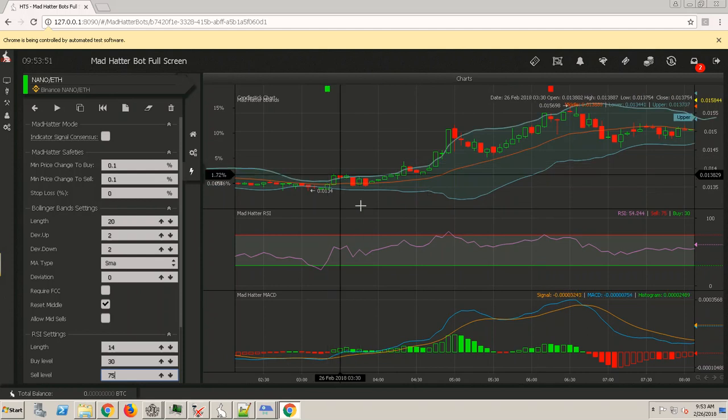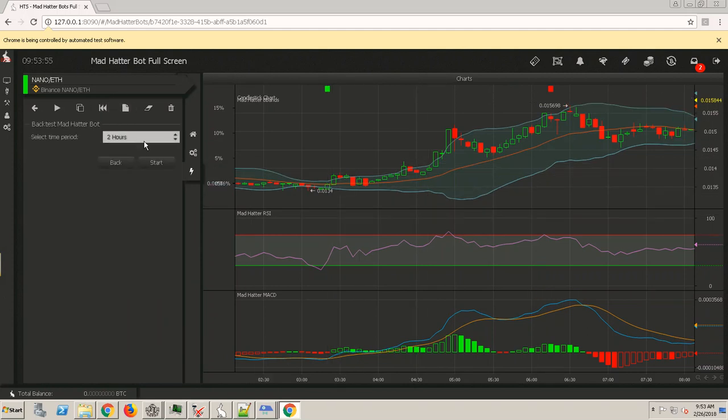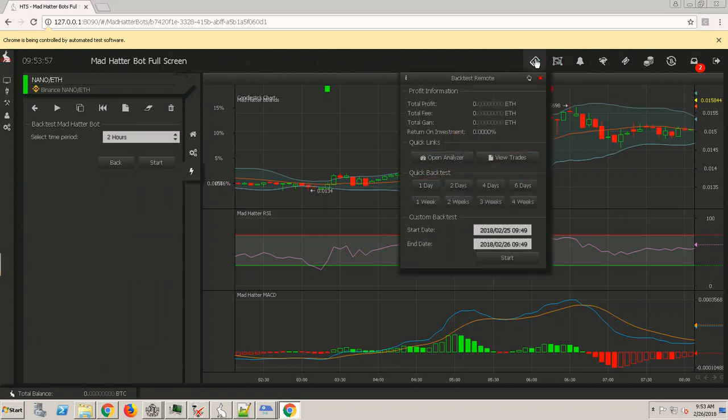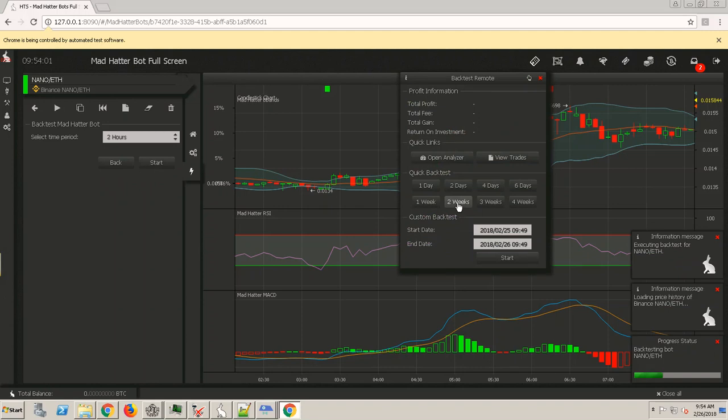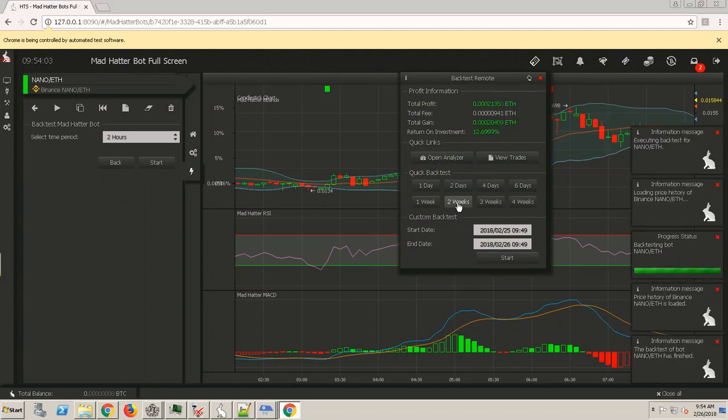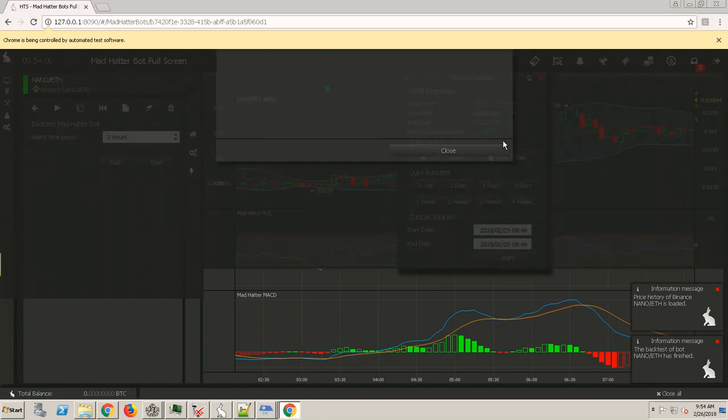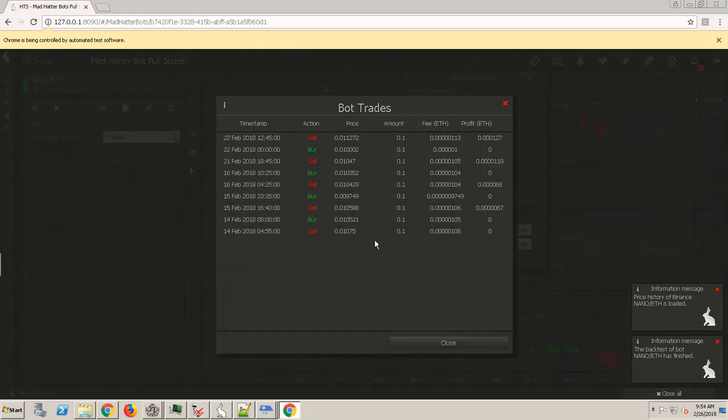So once we have a few of these going on, we're gonna go ahead and back test it for 2 weeks. So let's use our new feature here, back test for 2 weeks. Let's see what we get. Alright, 12% right off the bat. Let's go view the trades, see if anything is stuck for more than 7 days.